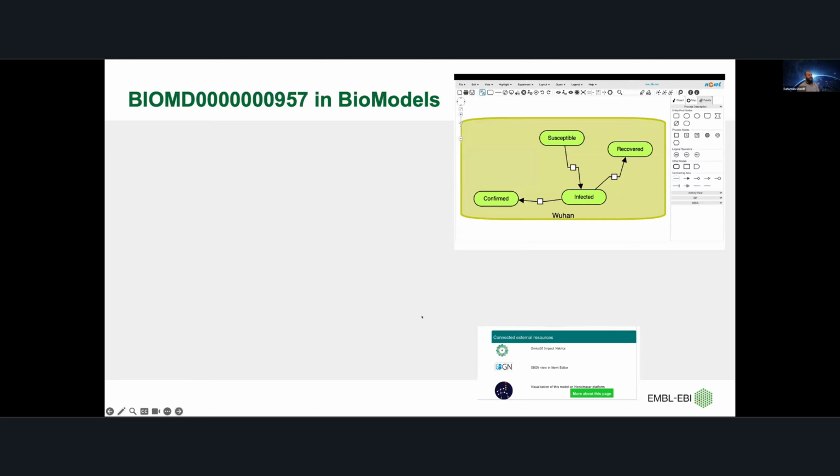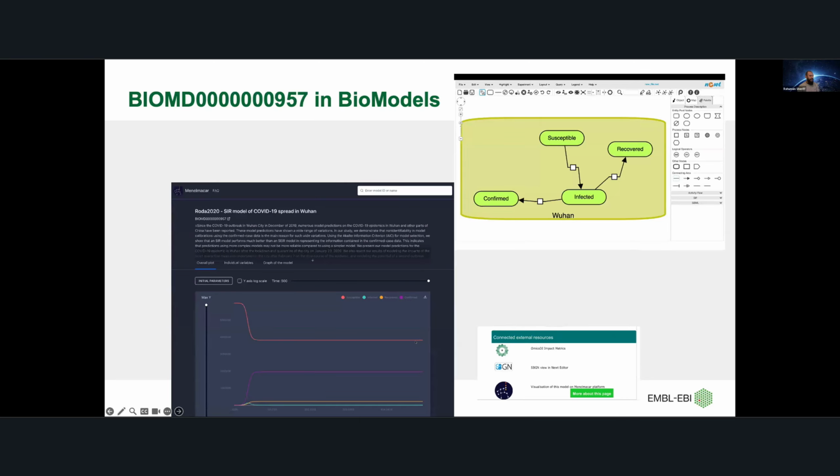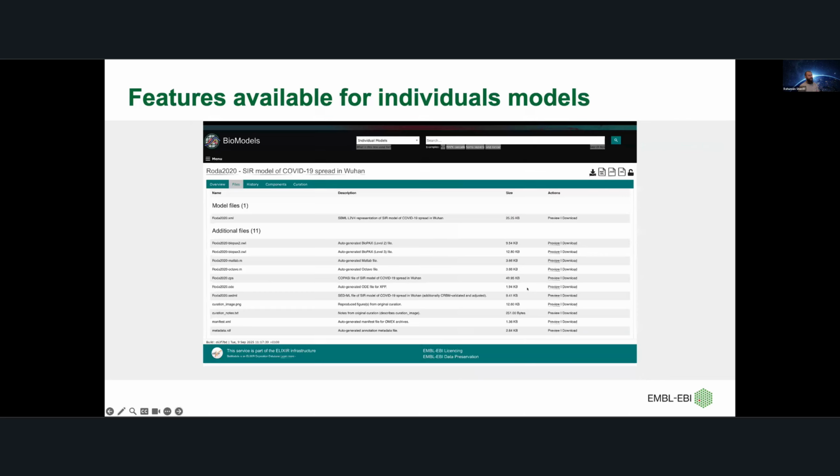For example, the SBGN link will take you to the Newt editor, where you can visualize the structure of the model. And if you click on the Mendel-Macau platform, it will take you to this nice platform built by a collaborator at EBI, which allows you to do live simulation of the model. So you have avenues to go to BioModels to find a model, and then go to other resources to play and explore this model further.